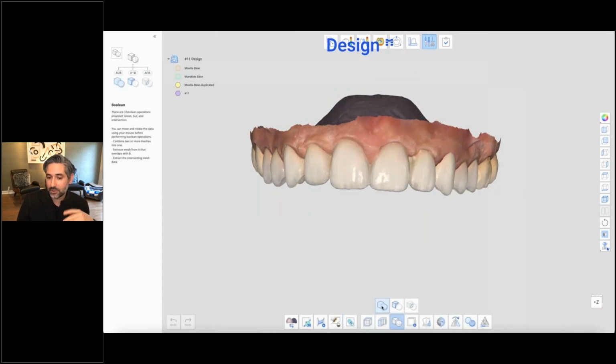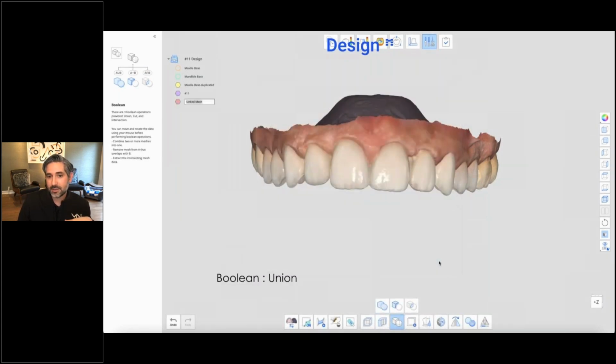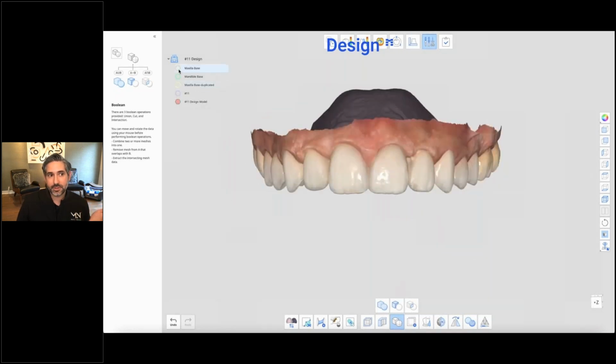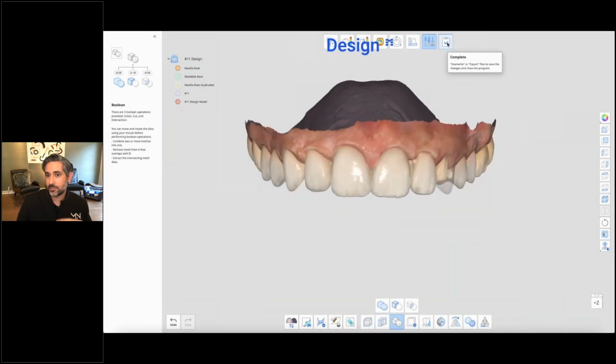So it's the Boolean union. So I'm going to press Boolean union. I'm going to pick both of those and give it a second, and it's going to create my final printable model. And so now I go back to the appointment and my assistant's printing this, and I'm able to know that I'll have a silicone putty by the end of the appointment that I can use to provisionalize.